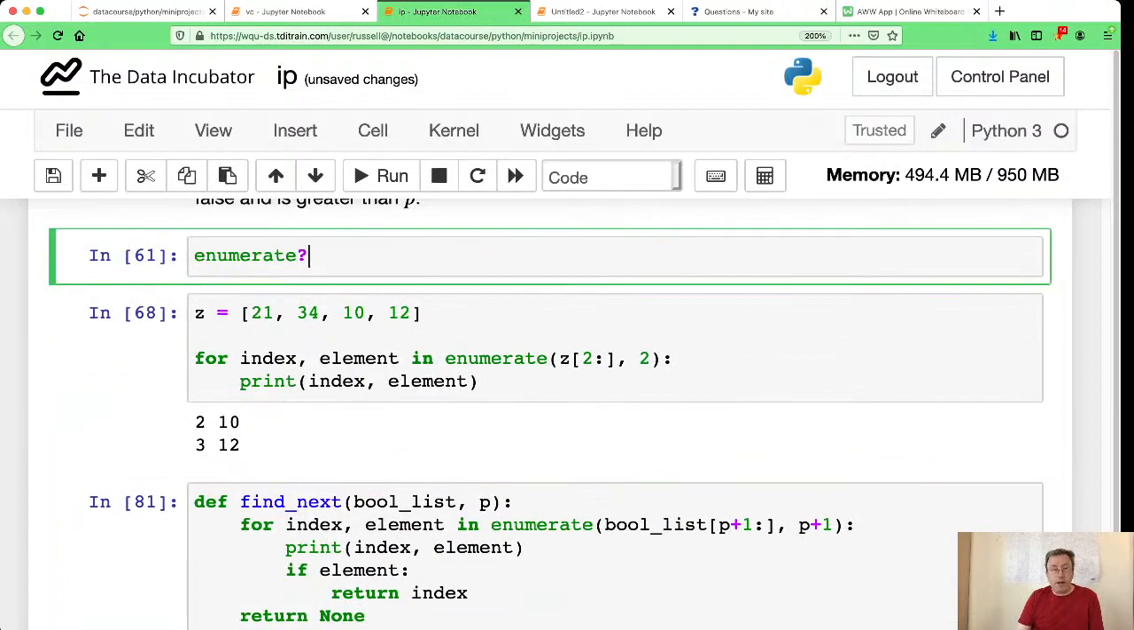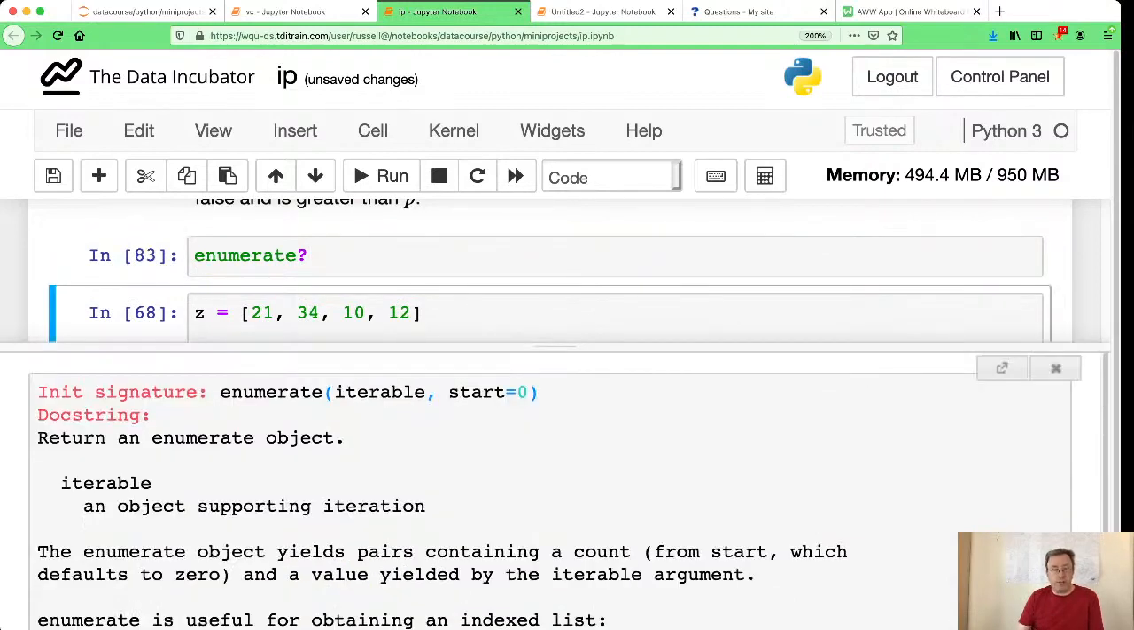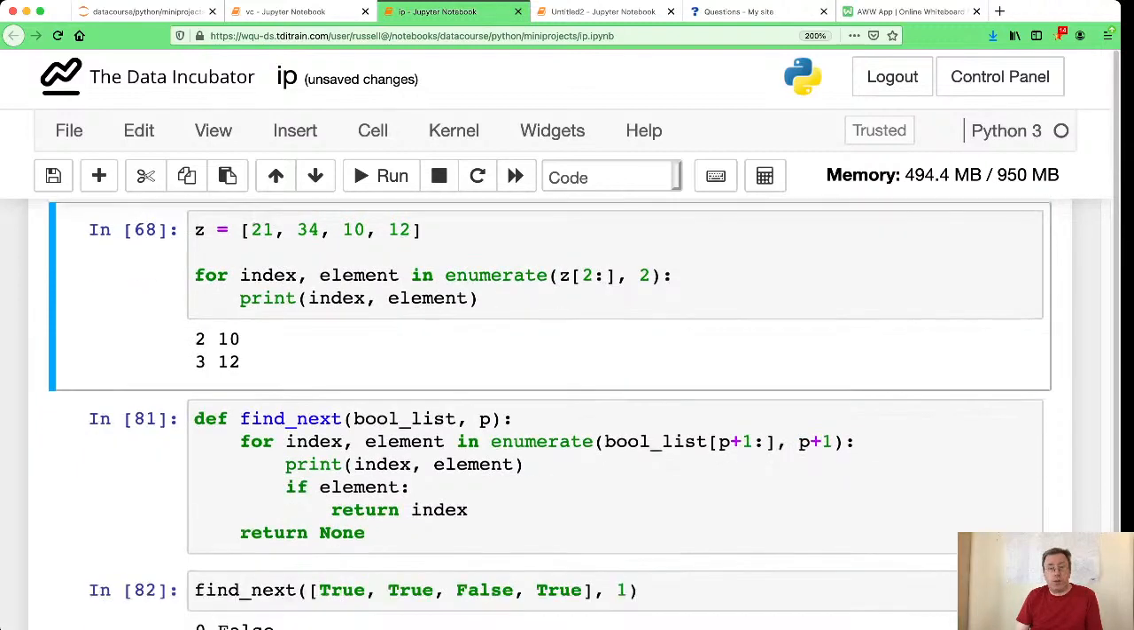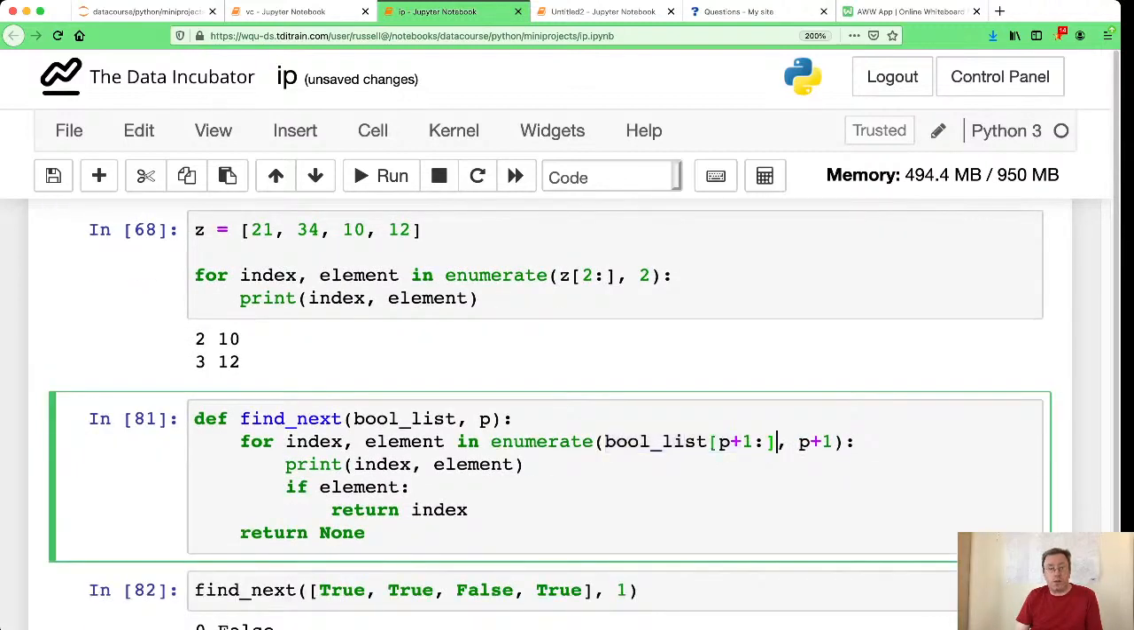Again, if I look at the enumerate help string, my default starting point in enumerate is 0. But in general, I want the index right here to match up with the index in the original list that I started with. And I want to start with index p plus 1.